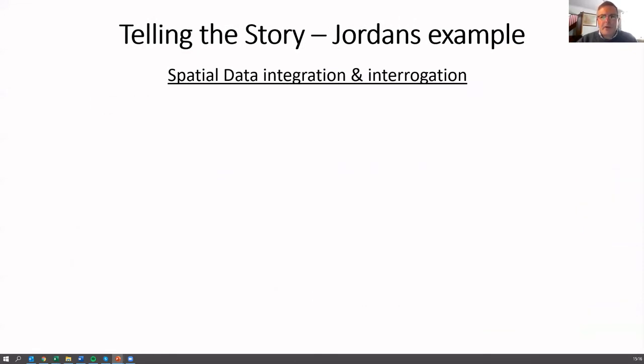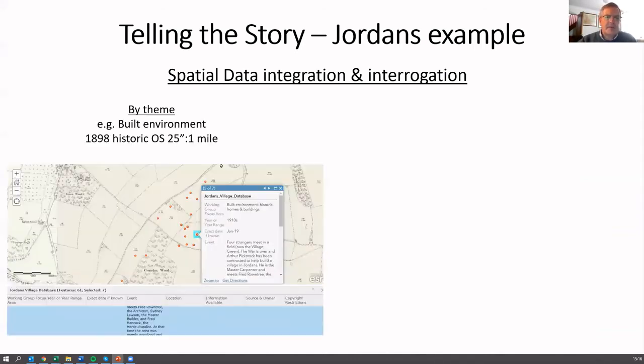Integrating that data with the map data, we can interrogate it in a number of various ways. Next. So firstly, by theme. And I've chosen here to use the higher resolution 25-inch to a mile turn of the century map and look at the built environment in Jordan's. And here I've just clicked on one of these dots which come out of that spreadsheet database, and we have that meeting that Alan referred to earlier in 1919, which led to the land purchase and allocation.